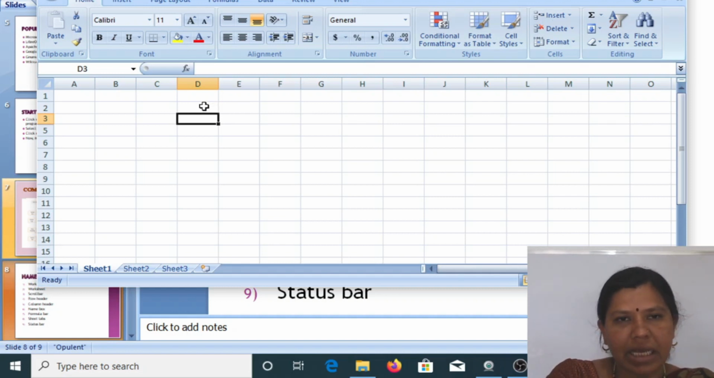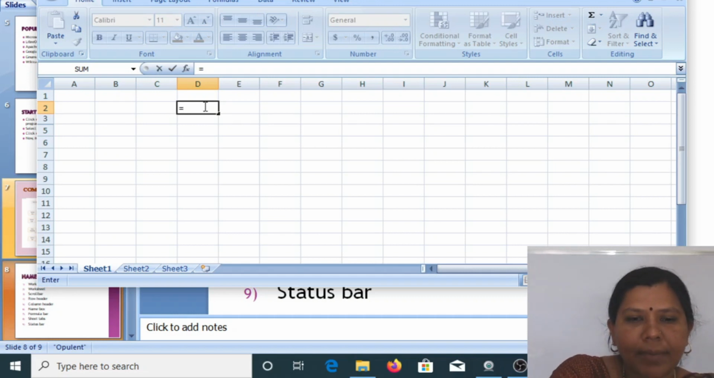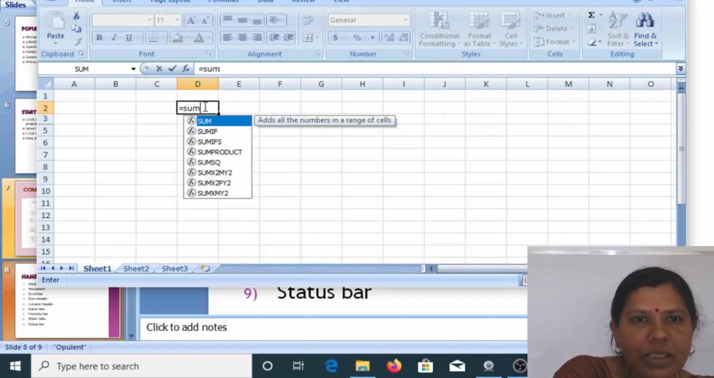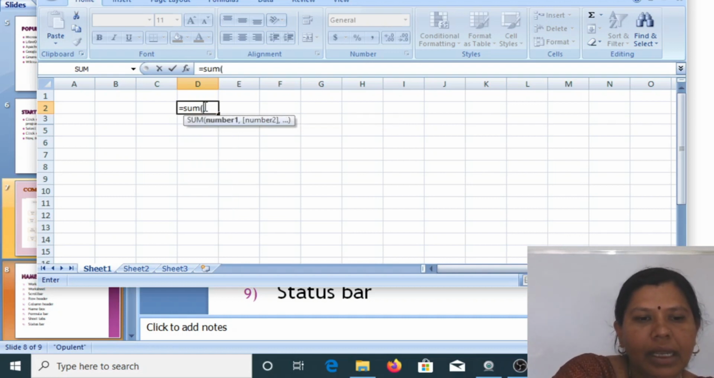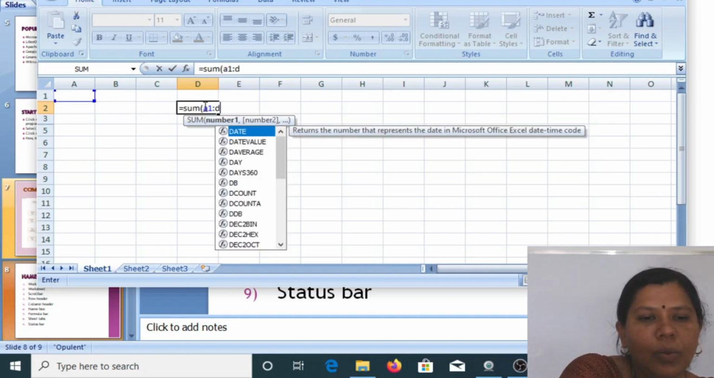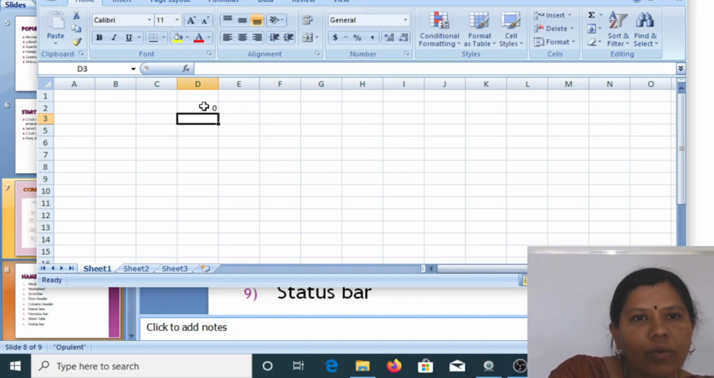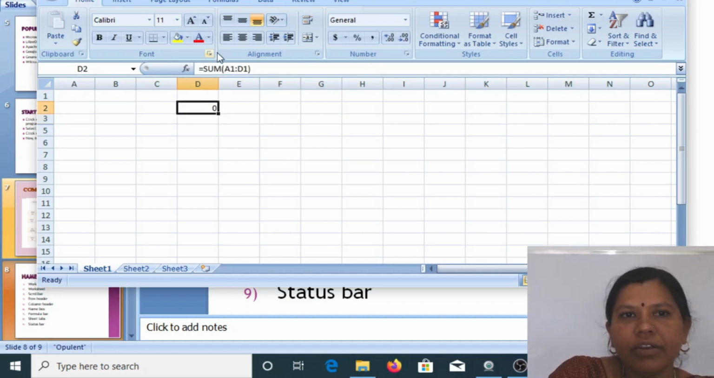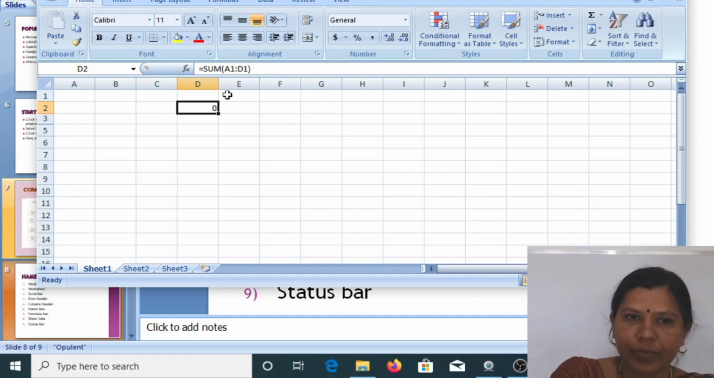Now I will show an example. I want to apply a formula. You can see in the formula bar equal to SUM, open bracket A1, colon, so separated with the colon, D1. Close the bracket. Press the enter key. Now just take your mouse pointer here; whatever formula you enter, you can see in the formula bar.